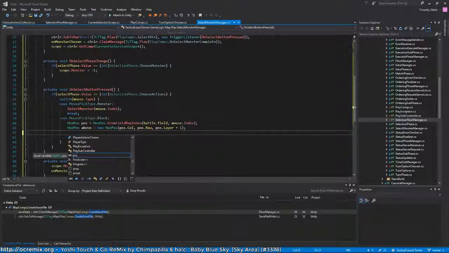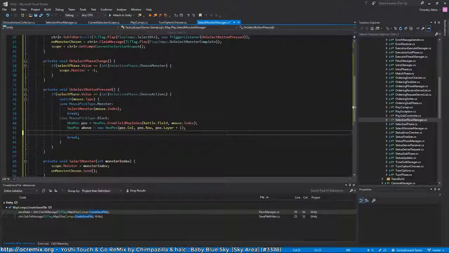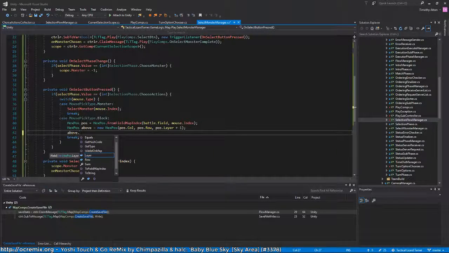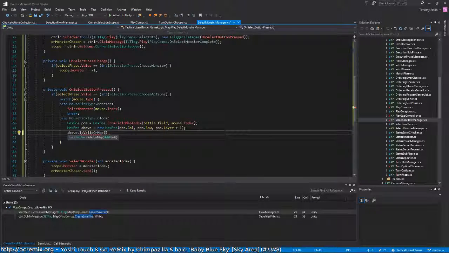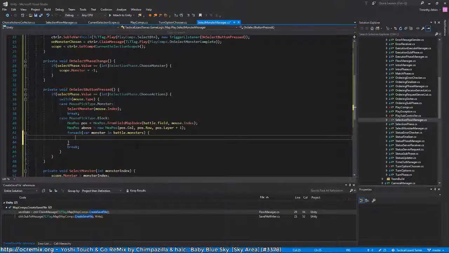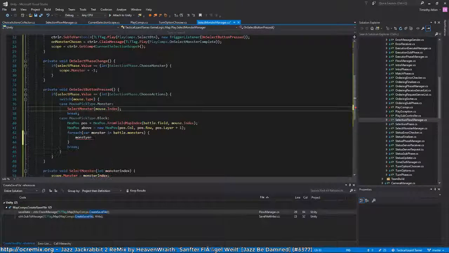Okay, so I think this will work. Do I need to test anything? I guess I should check, is it valid? Maybe. Probably. Well, I guess this doesn't really matter right now. And then we'll just want to loop through each monster in the battle and see if it has the same position. Oh, except we actually want to convert this back into an index.